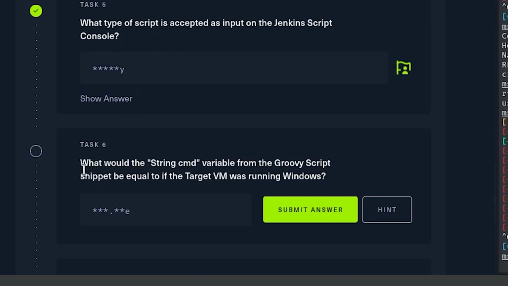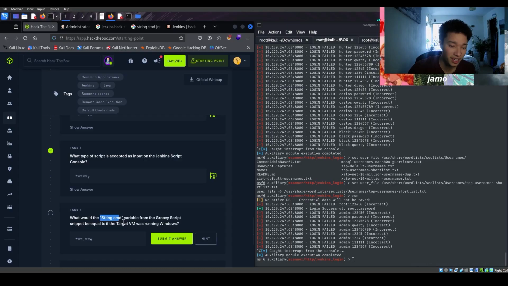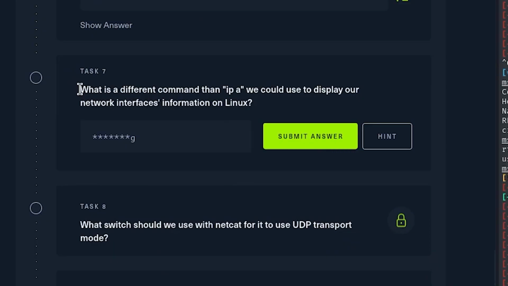Question number 6. What would the string CMD variable from the Groovy script snippet be equal to if the target VM was running Windows? I mean, you can kind of guess. It's saying CMD, it's probably cmd.exe. Let's just have a look. I was correct. Okay, so question number 7. What is a different command than IPA we could use to display our network interfaces information on Linux? The answer to that is actually ifconfig.